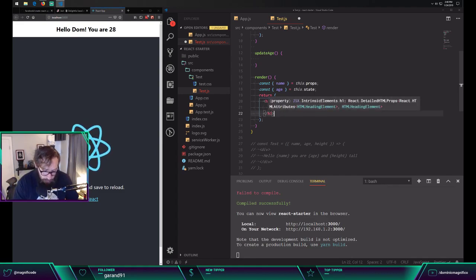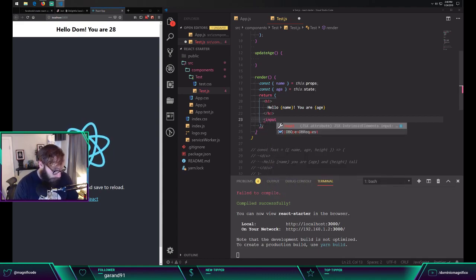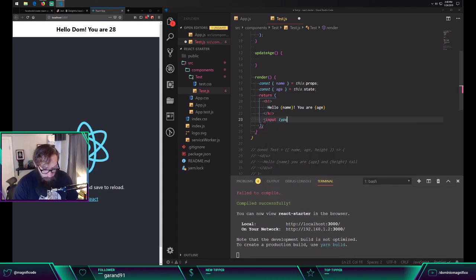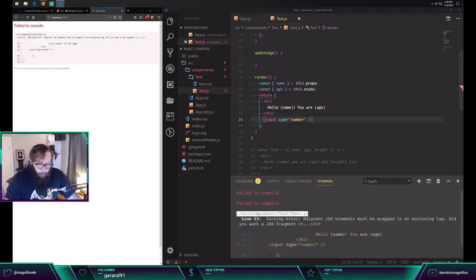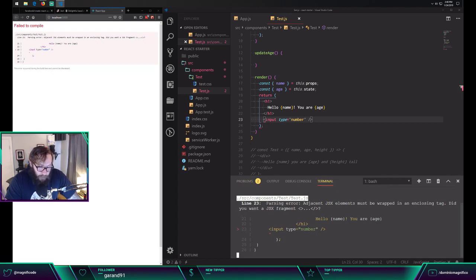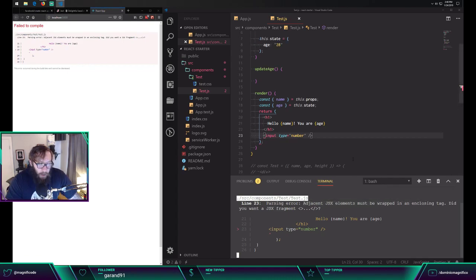So like if I wanted to then add an input to this, input type equals number, and do that, we'll save it and we'll just see the error that we get. So if you try to compile that, you get a parsing error saying adjacent JSX elements must be wrapped in an enclosing tag. Got it. So we need a wrapping element for these two adjacent JSX elements.